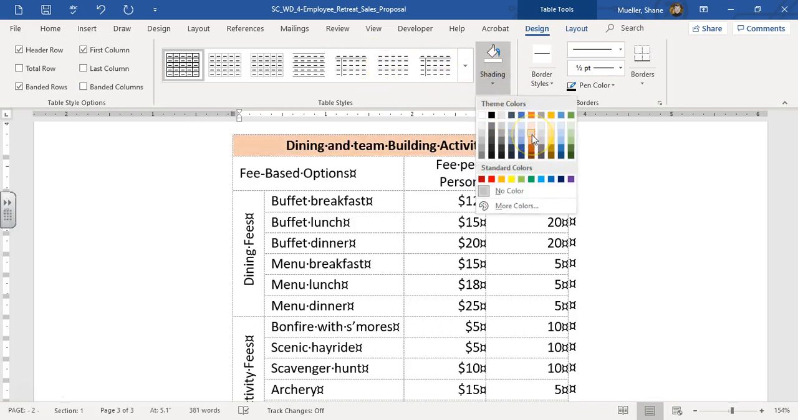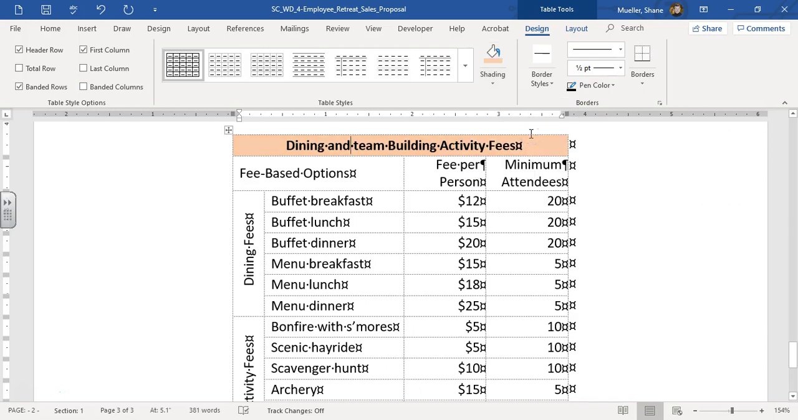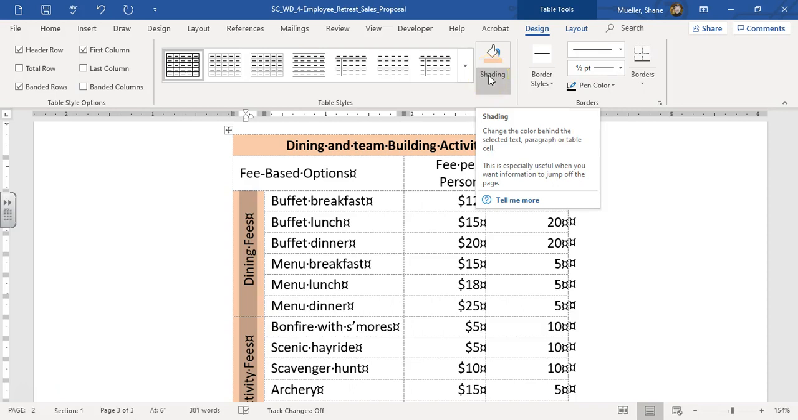So orange accent 2 was a lighter 60%. Yes, sorry, lighter 60%. And then I'm also going to do the same thing with this dining fees. So those two options. And again, I'm just selecting the text and clicking the shade button because we just used it, so it's still going to be applicable.